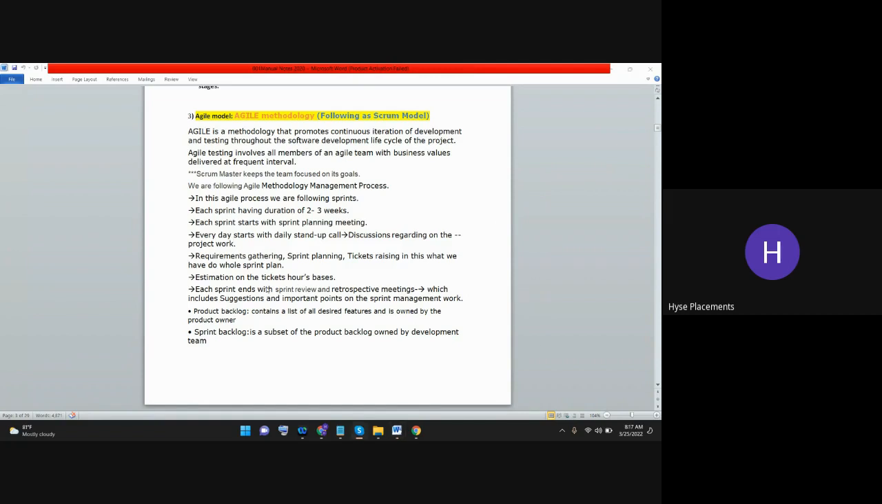Each sprint starts with a sprint planning meeting. Each sprint ends with sprint review meetings. After the completion of your exam, you need to check the answer sheet against the questions, whether you wrote them or not. You need to cross-check. In the same way, after the sprint is completed, each sprint ends with sprint review and retrospective meetings, which include suggestions and important points on the sprint management work.